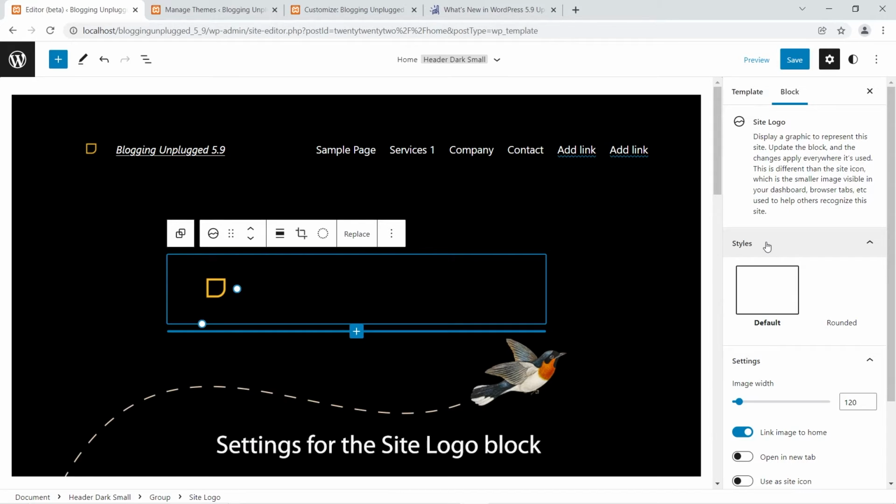Now, as far as the settings of the logo block is concerned, the first option that you get to see is this style. Now you can select either for it to be rounded or it to be the default style. It is totally up to you how you want to display your logo. At times you will see sites have a round logo, at times you will see websites have a square logo or a vertical logo or whatever logo.